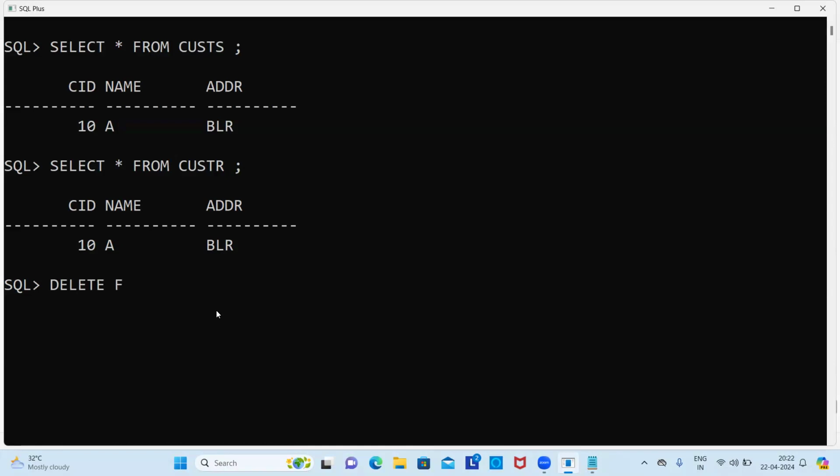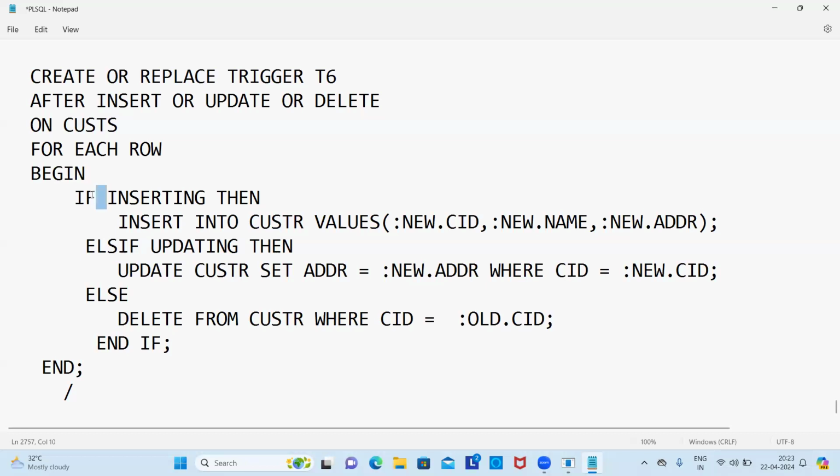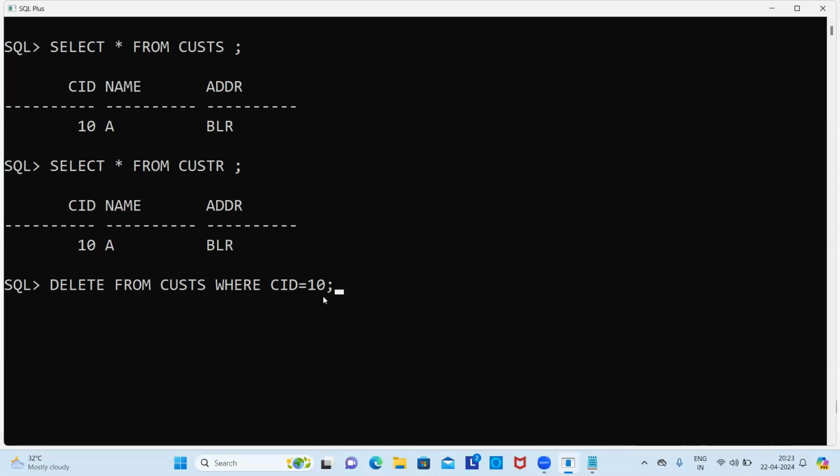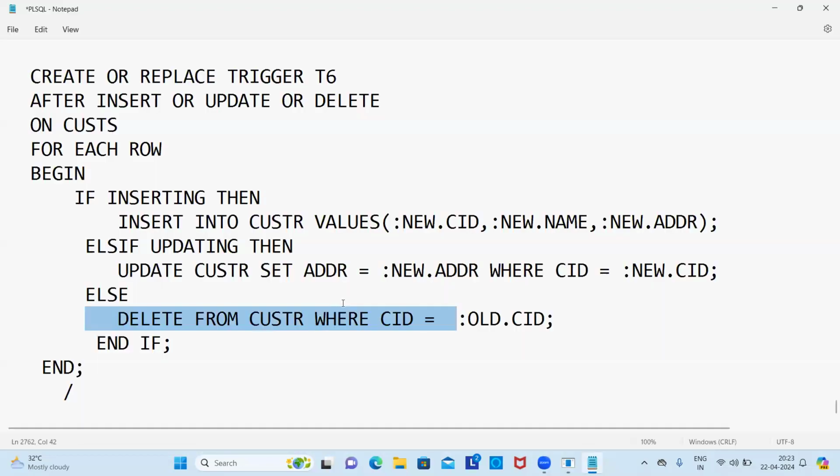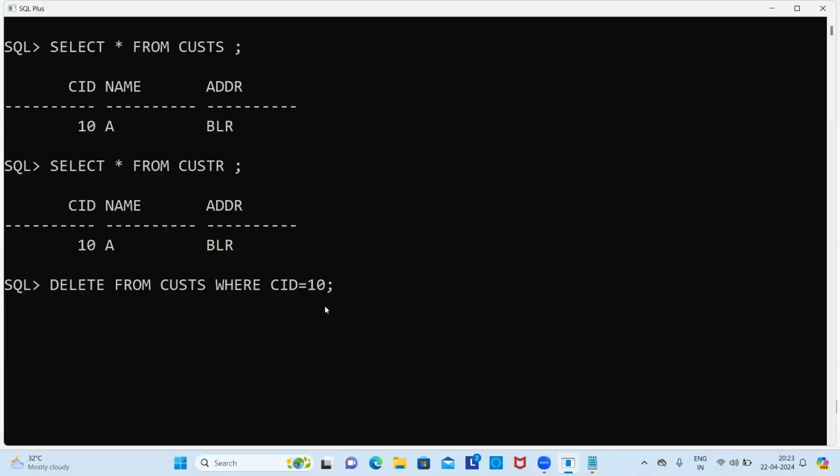Now delete from customer S where customer ID equals 10. So this row is deleted from the source table. When you submit this command, first this row is copied to :old. Next, execute the delete. Next, execute the trigger. In the trigger, is this condition true? No. Is this condition true? No. Then go to else and execute delete: delete from customer where customer ID equals :old.cid. What is :old.cid? It is 10. So the same record is deleted from the replica also.